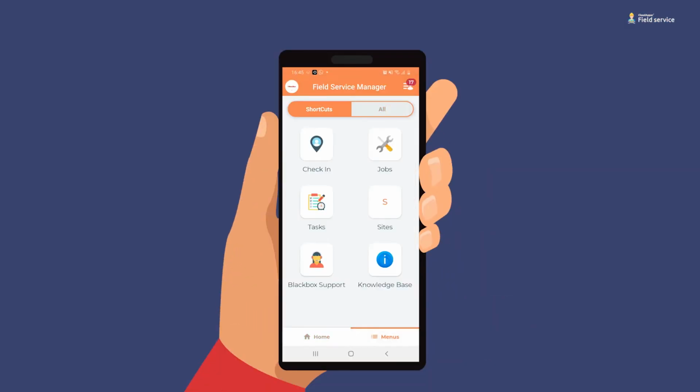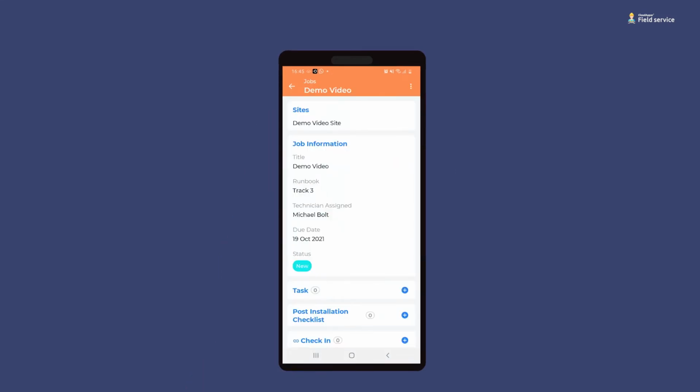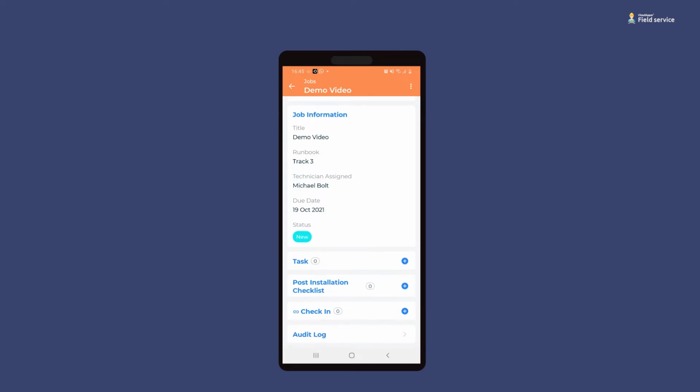If I click into the job menu and then click into the job assigned to me, I'll be able to see all the details of this job, as well as some options below where I can add my tasks, post-installation checklist, and my check-in. The first step for me to do would be to check in.